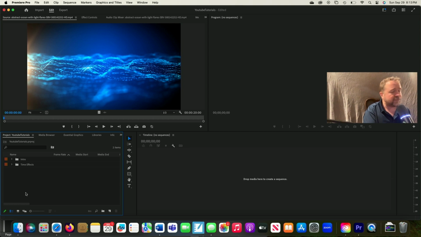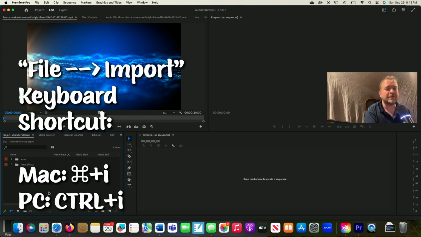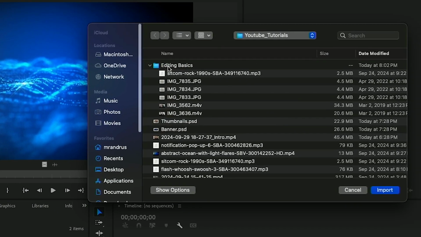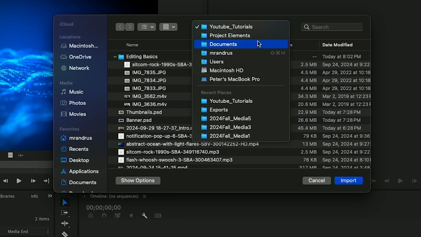In order to do that, there are a couple of different ways. I have two that I'm pretty partial to. The first is just doing file import. The keyboard shortcut for that is Command-I, Control-I if you're on a PC, but that automatically brings you to file import. It's quick, it's easy when you remember it. You hit import, you navigate to wherever your folders are, and of course, then you bring them in.